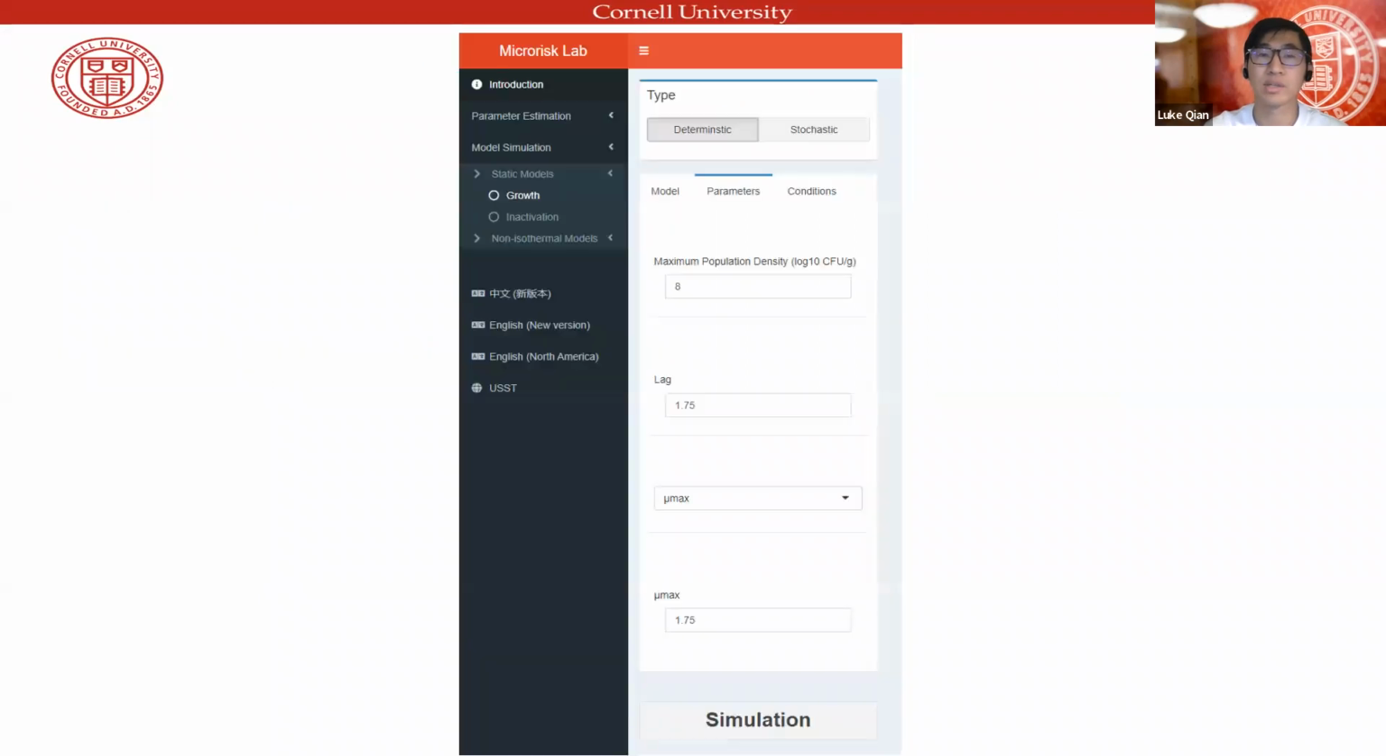With model simulation, we go back to this web app, select static model, just like we did for the primary growth model, because we're essentially using a primary growth model, but with different model parameters. Everything else is the same. For example, the maximum population density will not change by the temperature. However, the lag phase and the mu max will change depending on the temperature. Here, although I didn't show the process, I also calculated the lag phase at 10 degrees C, just like how I calculated the mu max at 10 degrees C. So I input these two values.